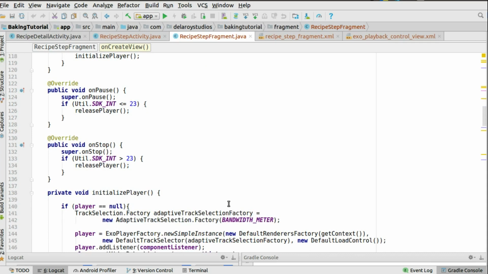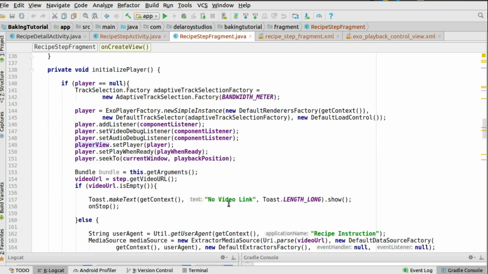Initialize player itself is being called everywhere. What is it going to do? Test if the player is null. This is where you get to build up the ExoPlayer engine. You get the track selection, check the bandwidth meter, the ExoPlayer factory. These are like boilerplates which you could reuse over and over again. You set the player over here to the player view, as you can see, and you get the arguments.